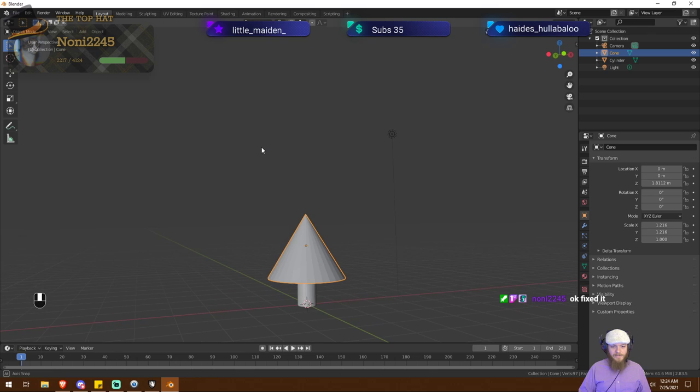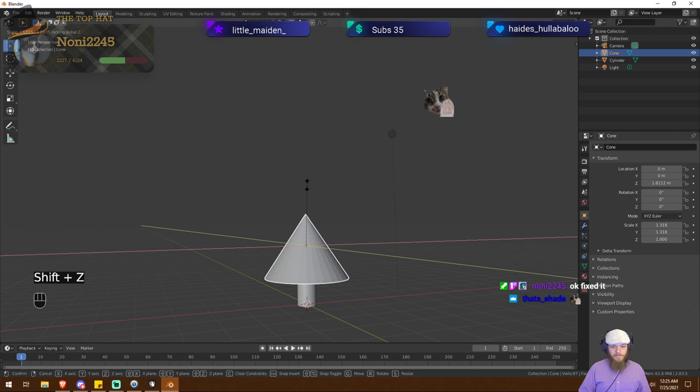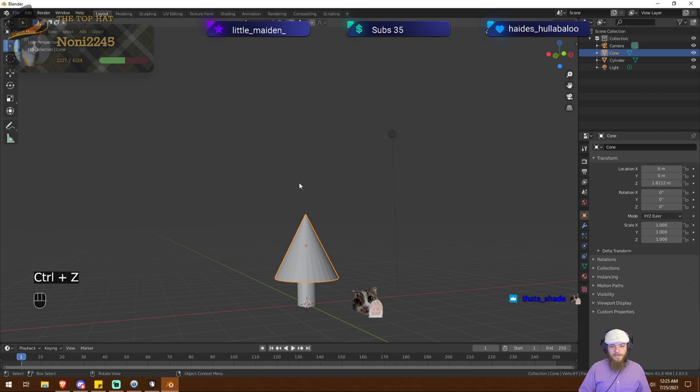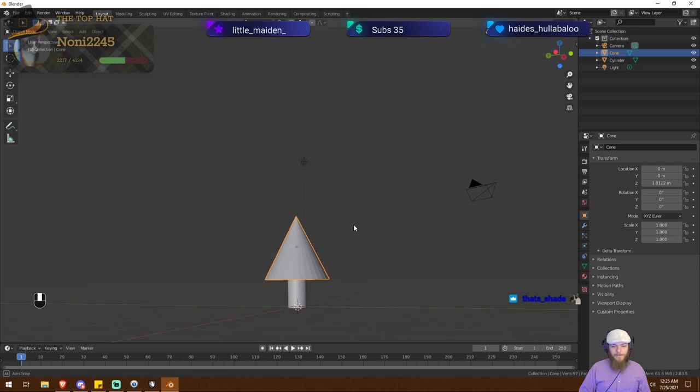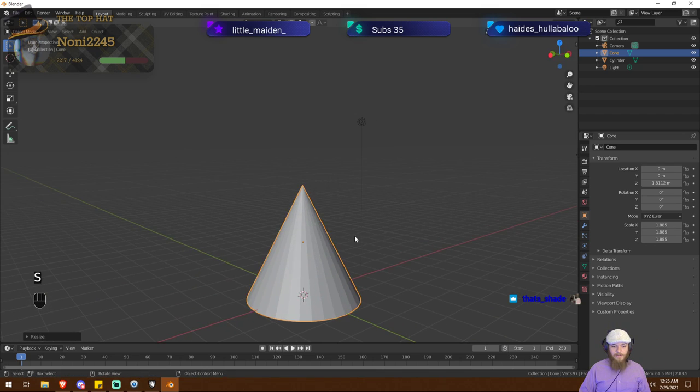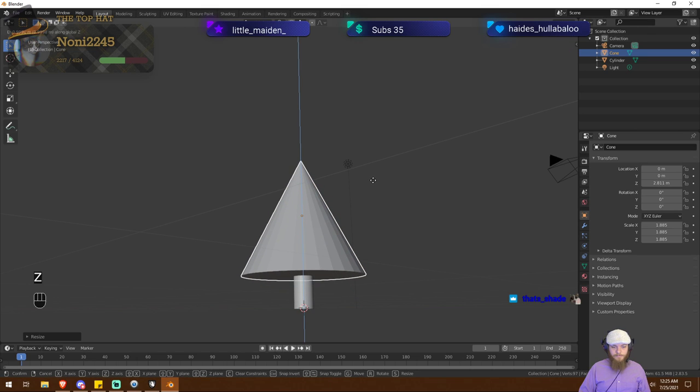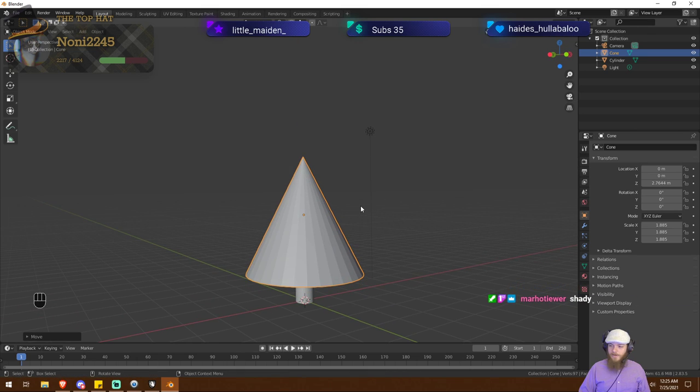So I did S, Shift Z, and made it kind of bigger. Or if you just like the default cone shape, you can leave it as the default cone shape. Now we have our cone, and we need to make a Christmas tree.